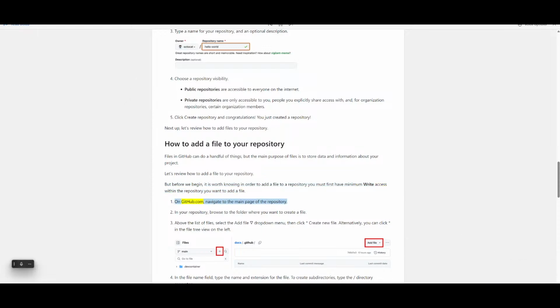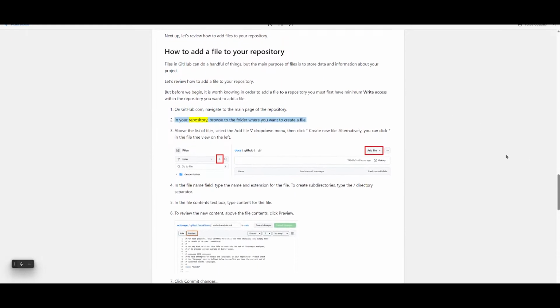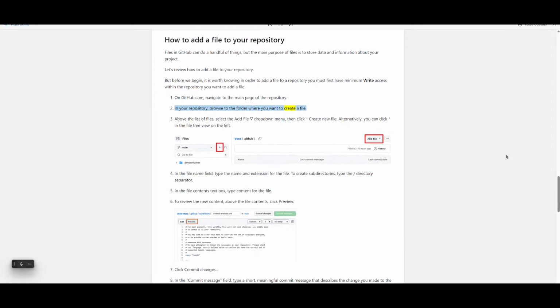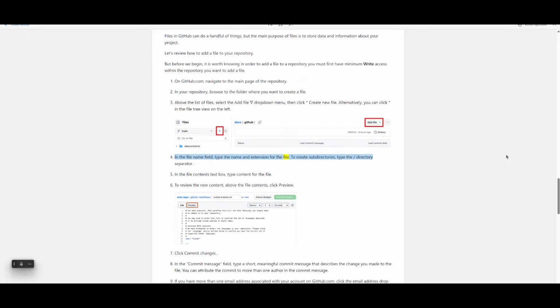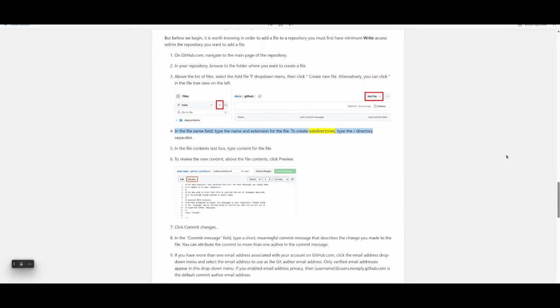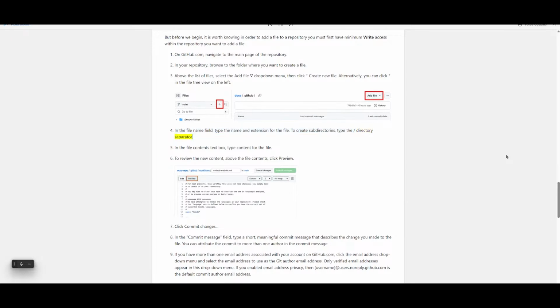On github.com, navigate to the main page of the repository. In your repository, browse to the folder where you want to create a file. Above the list of files, select the Add File drop-down menu, then click Create New File. Alternatively, you can click in the file tree view on the left. In the file name field, type the name and extension for the file. To create subdirectories, type the / directory separator. In the file contents text box, type content for the file.